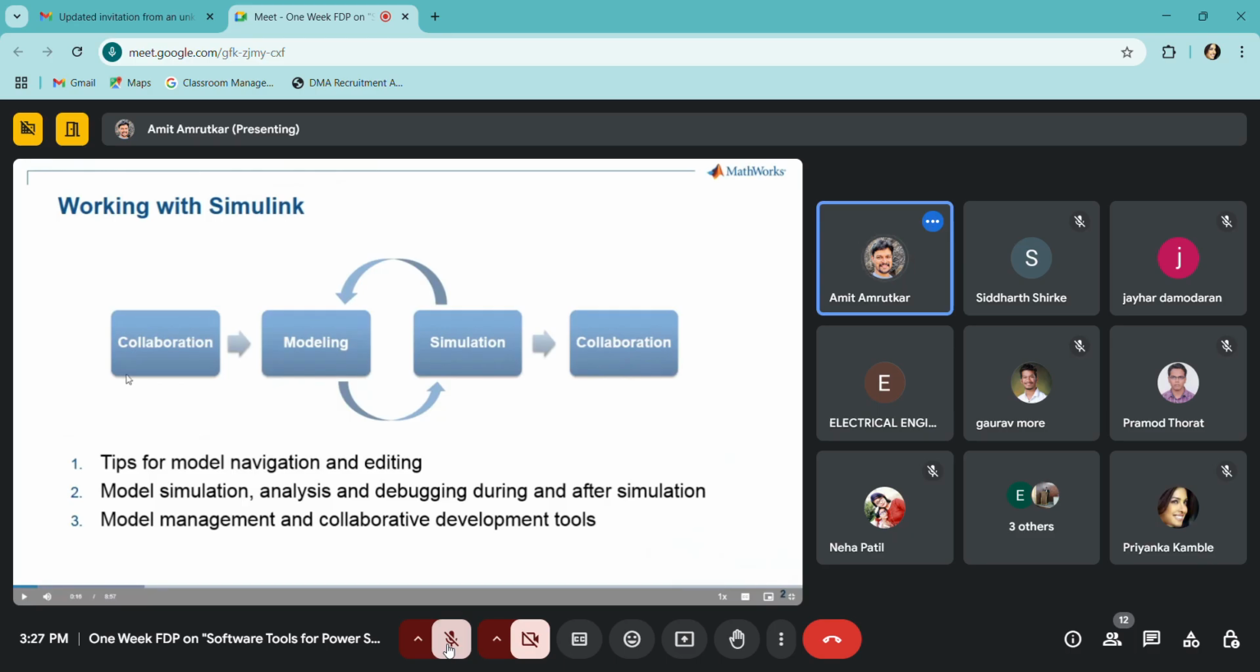Collaboration, then we have to do some modeling, then we have to simulate something. If any changes or modification is needed, we have to change and rectify that model, and we'll again simulate that particular model to get the required results. Then again, collaboration with other team members.